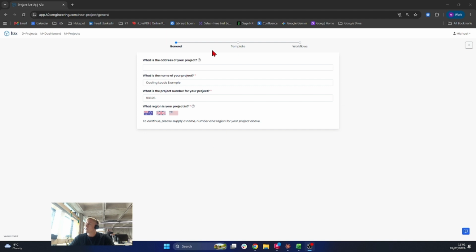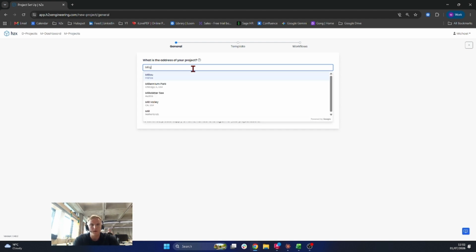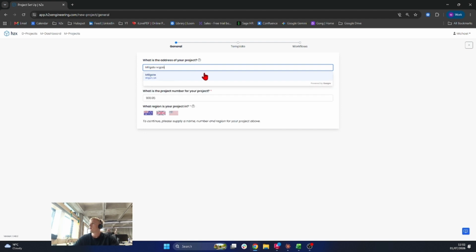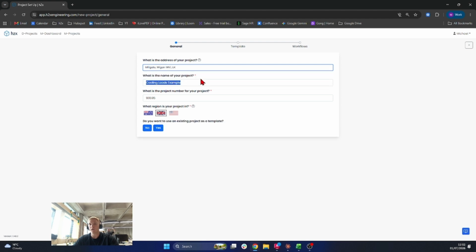Now, I'm starting by essentially creating the project. I'm going to call this one Cooling Loads Example, and I'm going to select the project address first. Now that's going to be used to select the ASHRAE data from Energy Plus, which is the dry bulb and wet bulb temperatures and the solar gain information throughout the year. Now I'm going to use the office address that I'm currently sat in, and that's Millgate, Wigan. You need to select it from the drop down on the bottom for it to register and for you to have the ability to select the weather station later on.